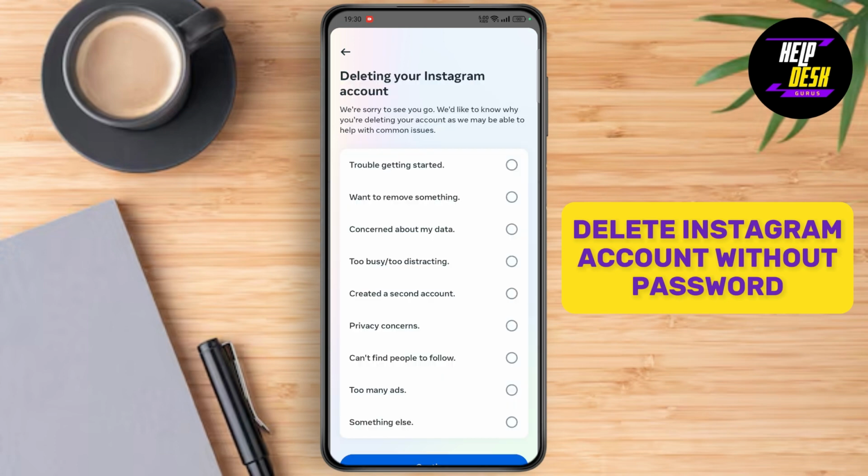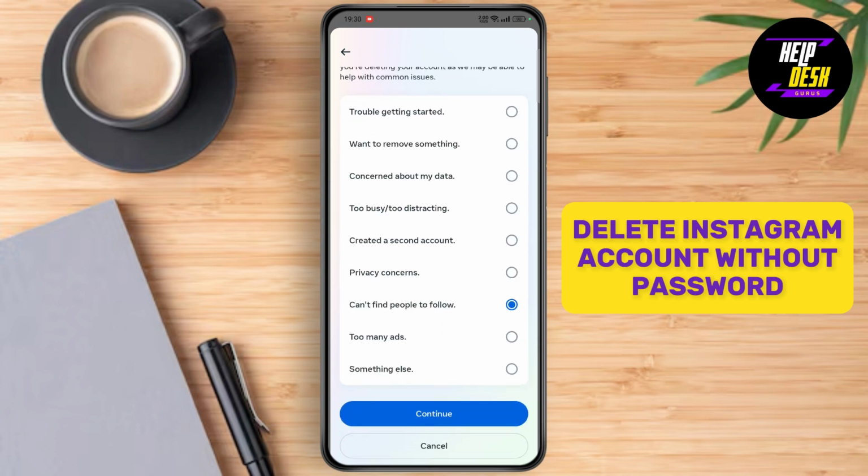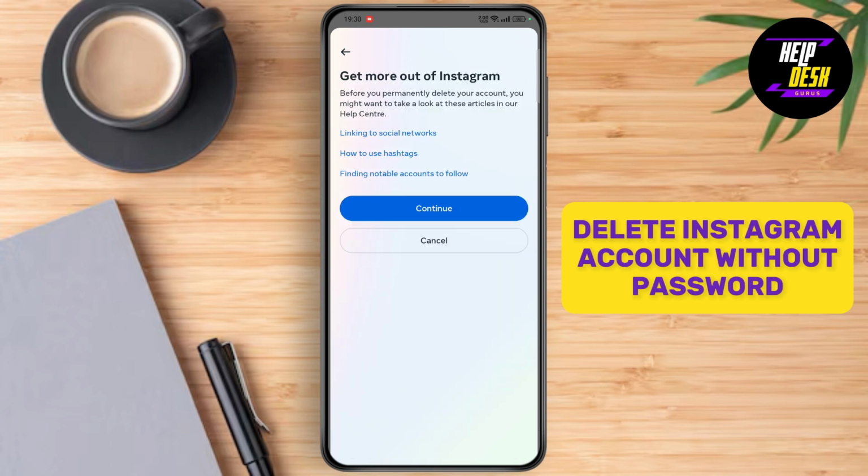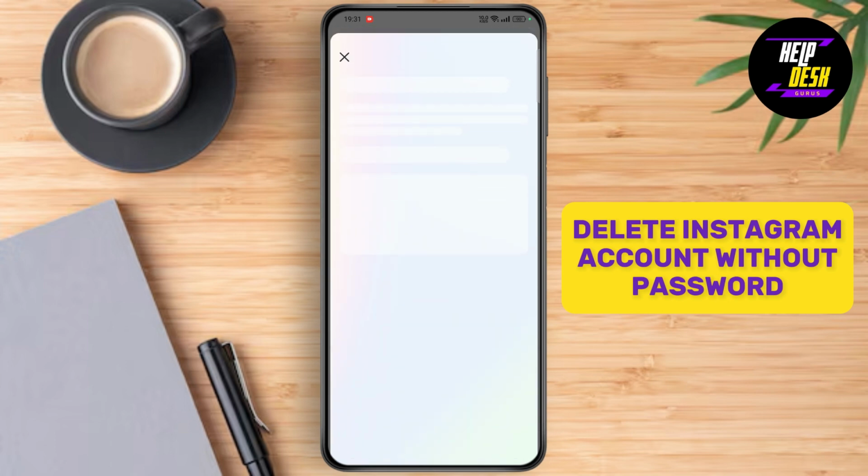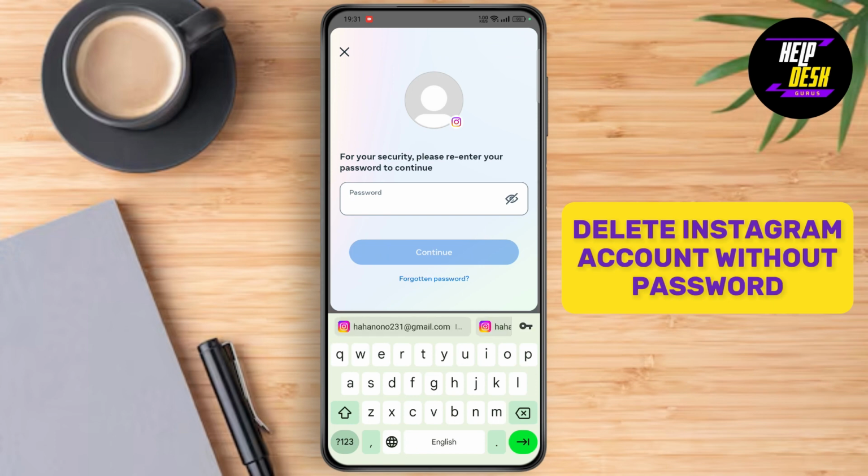Now select any option and tap on Continue. Now you will be prompted to enter your password. Tap on Forgotten Password.